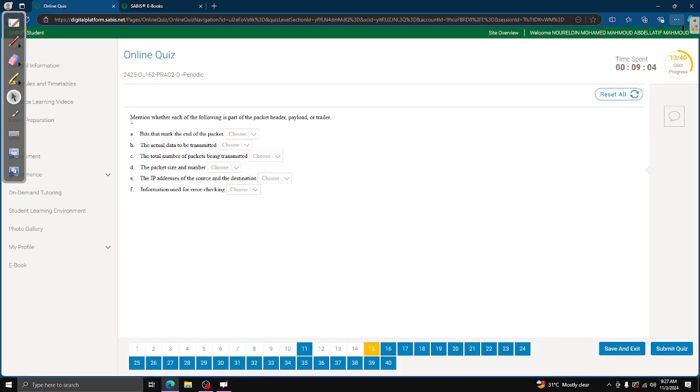Mention whether each of the following is part of a packet header, payload, or trailer. Here's where we get into deeper depth of the different parts of the data packet. The bits at the end of the packet, that's the trailer. The trailer is the final part or the back part of the data packet.